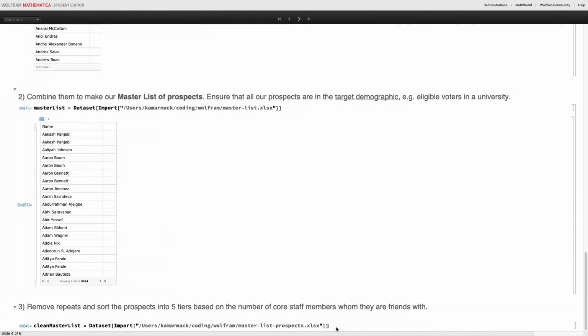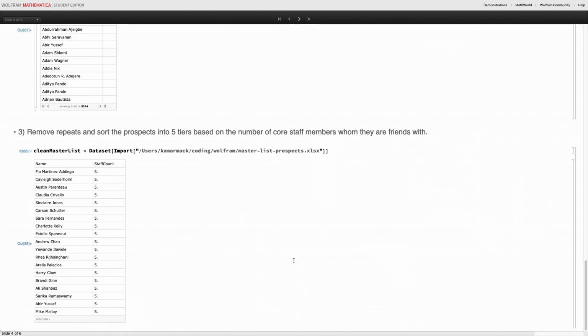And this final step for creating and cleaning your master list of prospects is the most important, step number 3, where you have to remove the duplicates, remove the repetitions, and sort the prospects into 5 tiers. The reason we have 5 tiers is because, as I mentioned, I had 5 team members. You count the number of times that each prospect appears in the set of 5 lists, and the prospects who appear in all 5 lists go in the top tier.